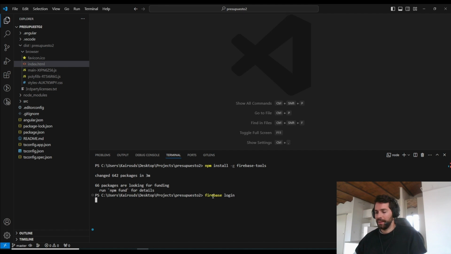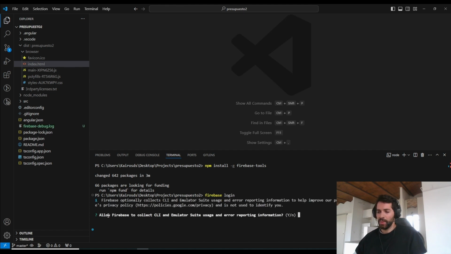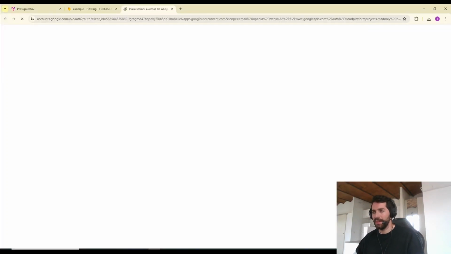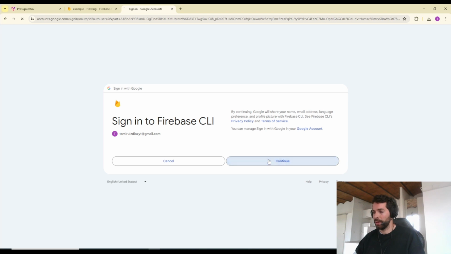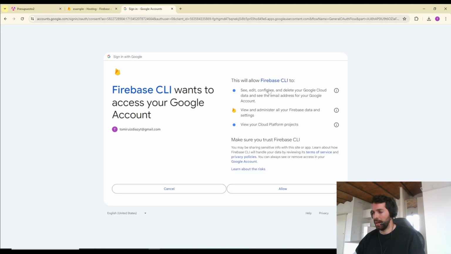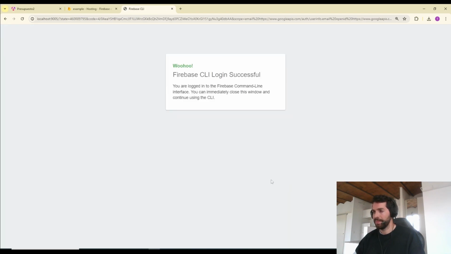and here this question appears only one time. It says allow Firebase to collect CLI usage. If you want to put yes or no, it's the same. It doesn't matter. And here we need to choose the account. I will choose my account. I will click continue and I will allow this to Firebase. And now we are logged in to our project.